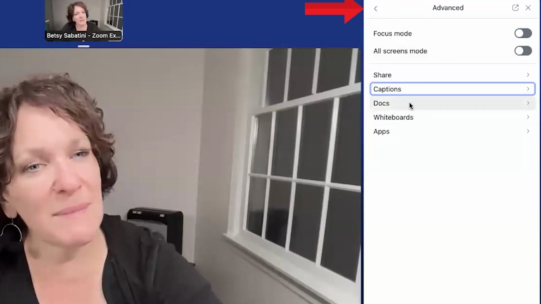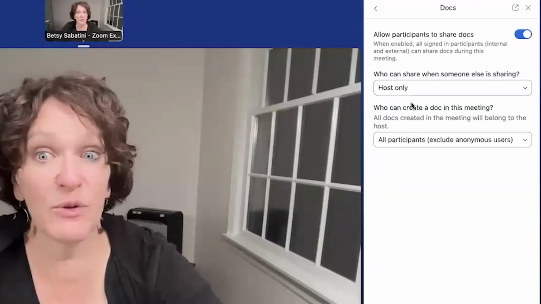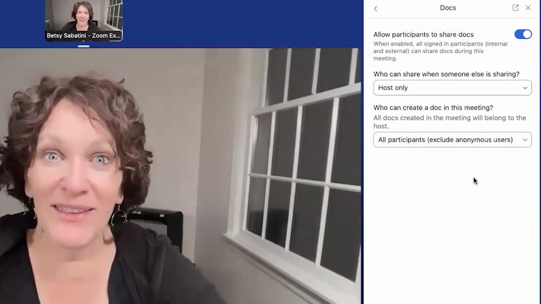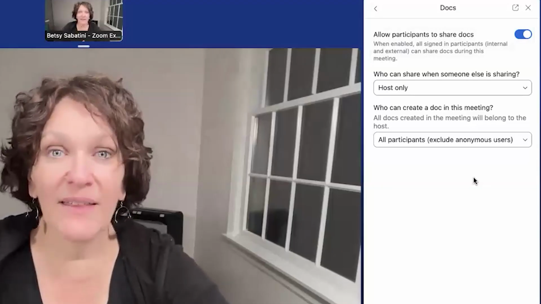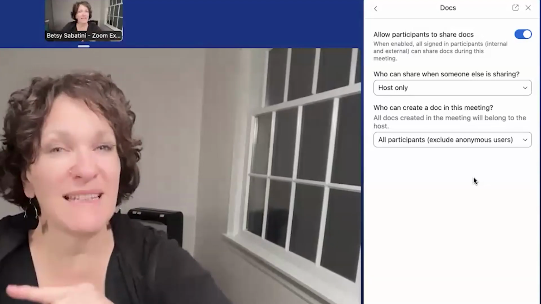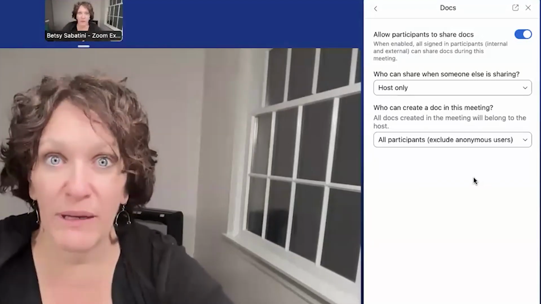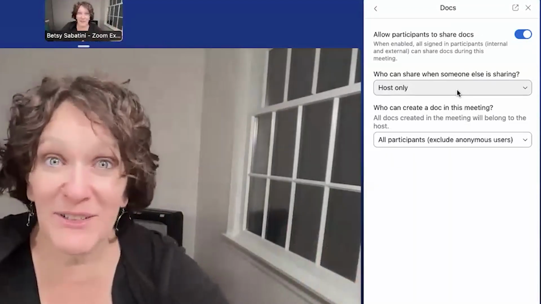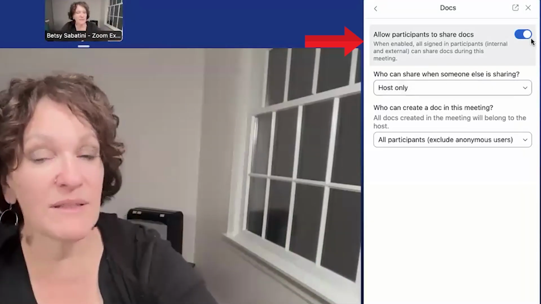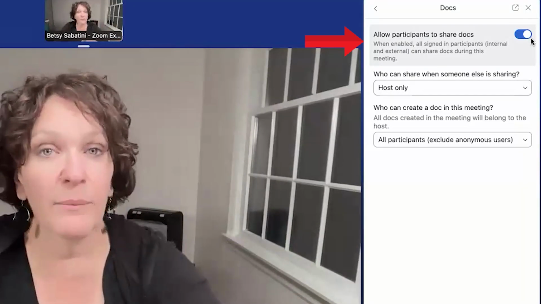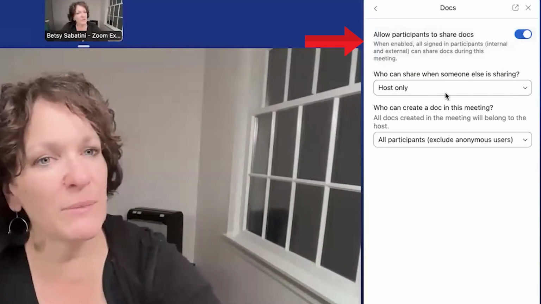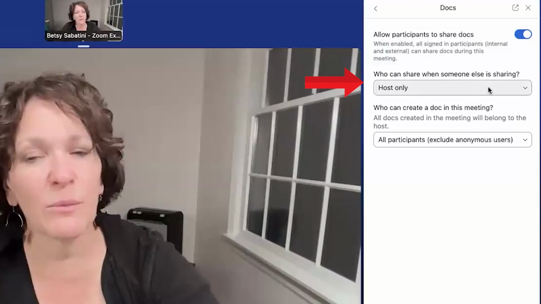So we're going into these menus. Docs is next. When you get in here, that little tiny back arrow gets you back out. Zoom Docs is a way of creating a document that you can then share with a group of people, and the document can actually be taken from the notes of prior meetings. If you are using Zoom Docs, this is for you, where you can allow the participants to share them. So if you've involved them in creating their own Zoom Docs, not Google Docs, but Zoom Docs, then you want to enable that. And then just here, who can share when someone else is sharing.